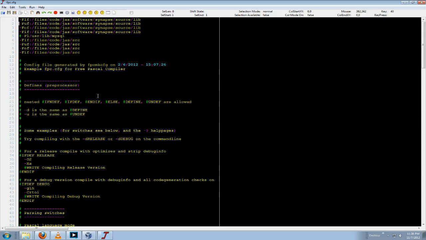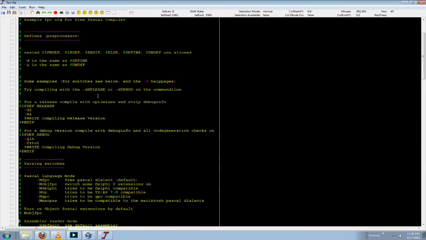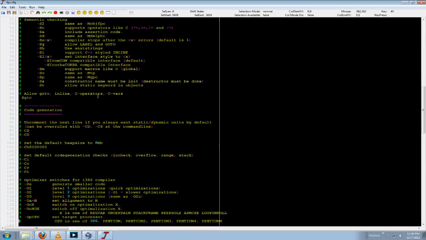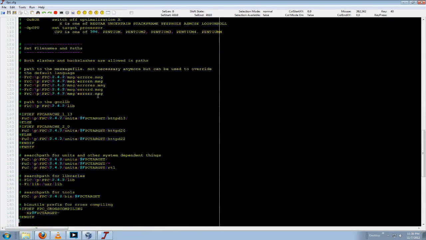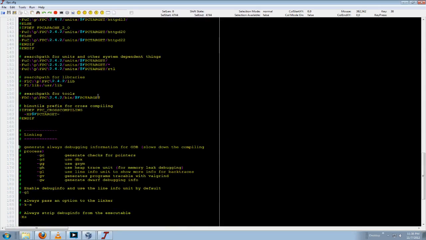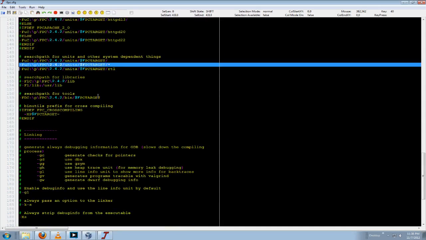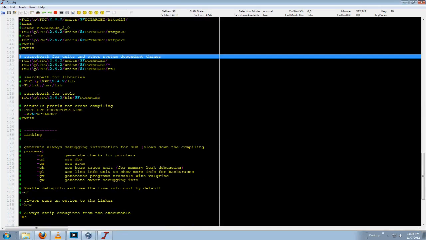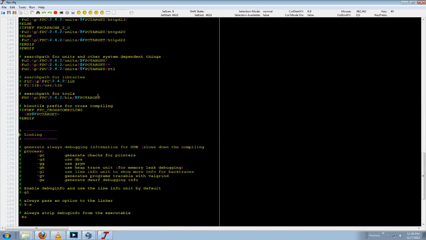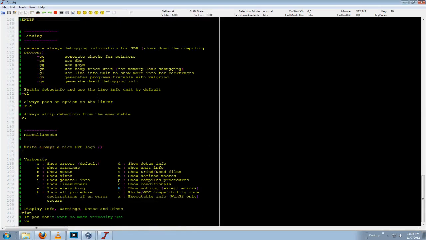It's got a whole bunch of switches in it. A lot of them are commented out as examples, but as you see here, this one is not. So there's certain ones that are turned on by default. Not many. Most of them are commented out, but here's some more too, like the path, where those units were that we were just looking at, for example. This is the search path for the units and other system-dependent things. So a lot of this stuff's already set up for you, and it's in your path. It's going to get used. You don't have to worry about these right away.